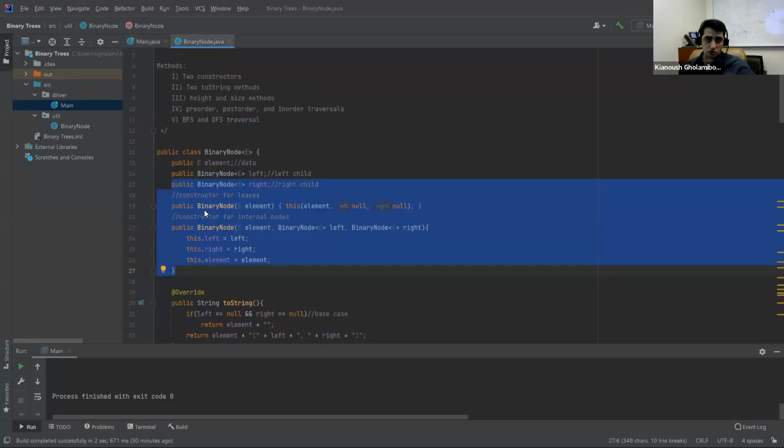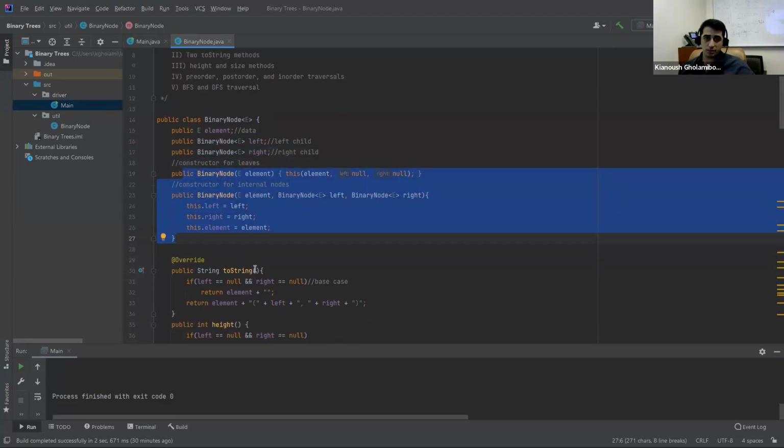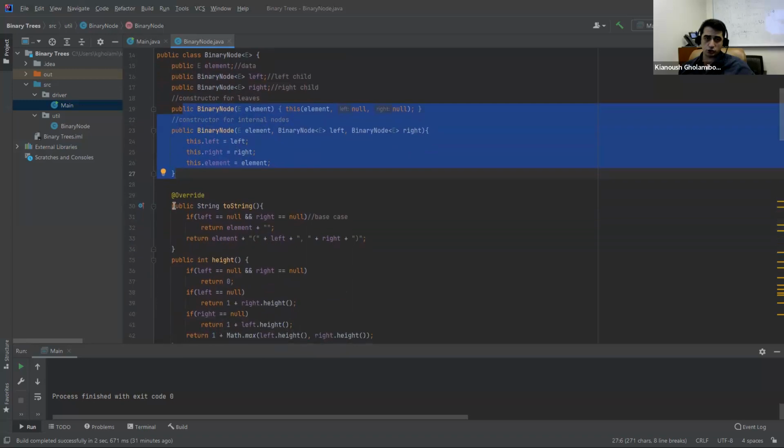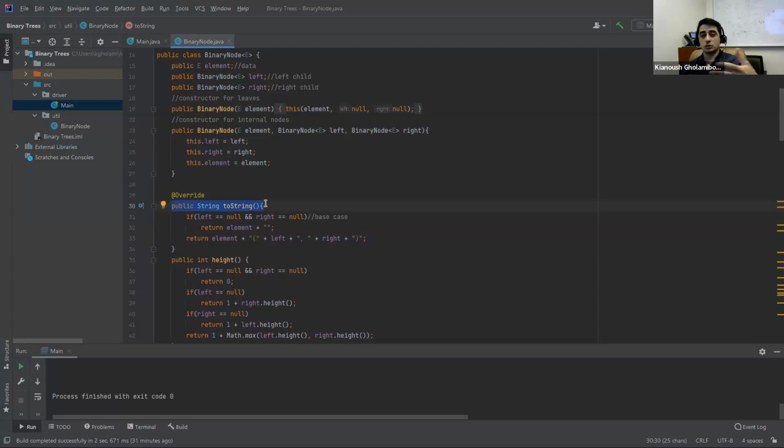Other than these 2 constructors that I mentioned, we do have other methods. I'm going to begin with the ToString method. ToString is a method that we define in Java for classes to override the ToString method of the object class to represent the class. Because I said every node would be the root of its own subtree, I define the ToString method in the following way.